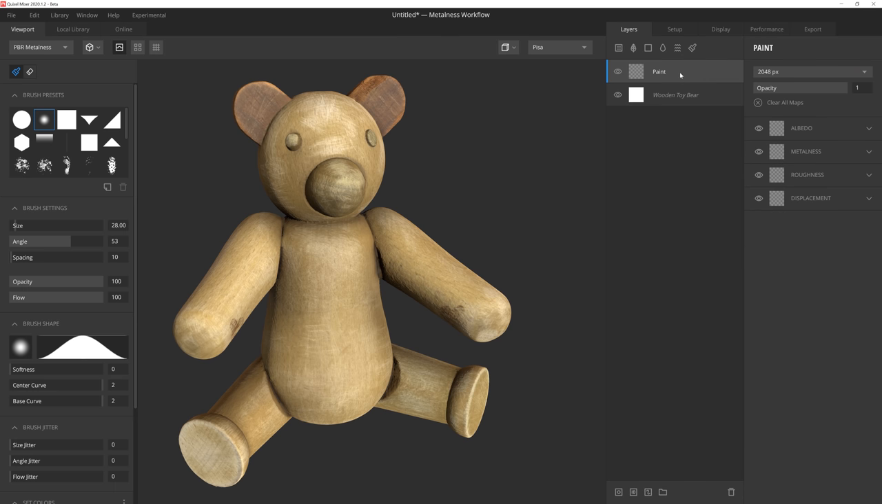When a paint layer is selected, the properties panel on the right will give us the layer-specific settings like any other layer in Mixer. However, we'll also see a new panel pop up on the left side of the window, and this gives us all the different paintbrush settings. So let's take a moment to go over how these options work.